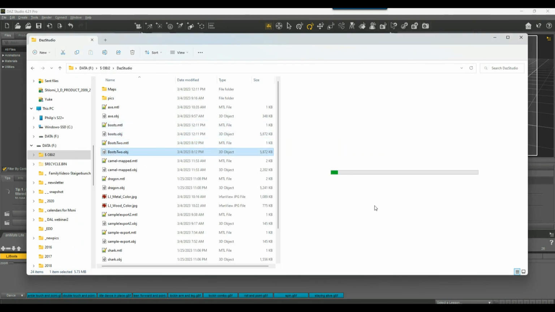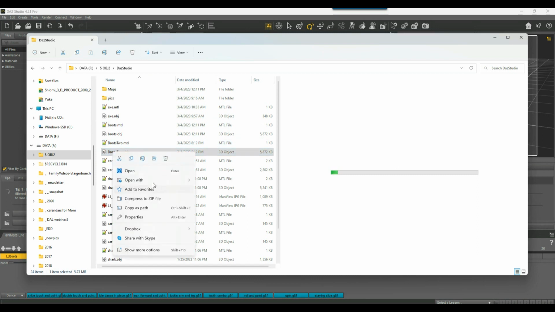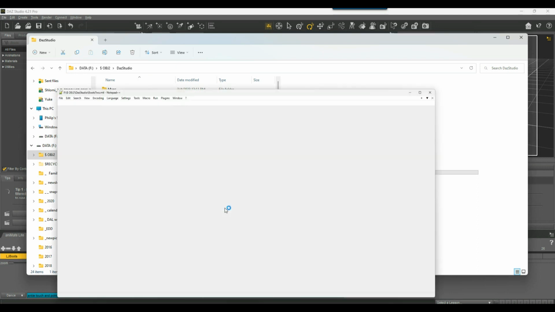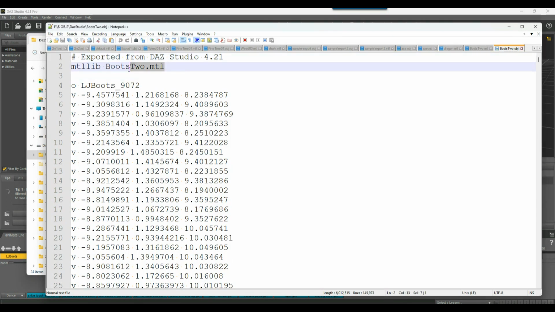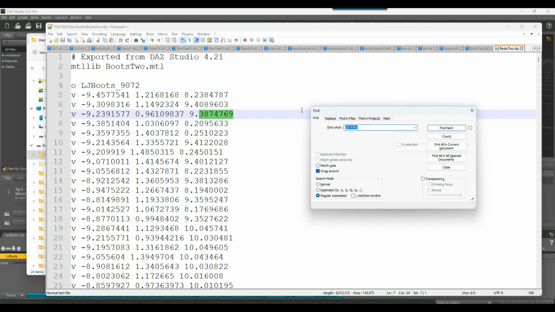If we single click it, it should load. Sometimes it's having trouble finding some of the dependencies. If you right click and open it in Notepad++, you can probably see, yep, it's looking for that boots2.mtl. The material file or library is well defined. And then we can see, Control F to find the appearance of a use command. There's a bunch of them.